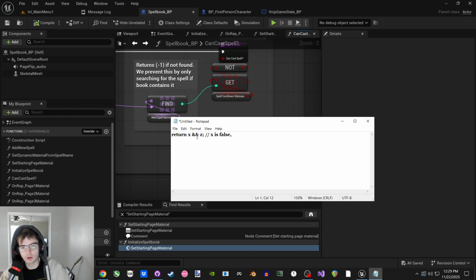Oh, sorry, this is wrong logic. That was a bitwise AND. You have to do two ANDs. I did that because it looks weird in Notepad. It's wider than normal, so it looked like I had done two. Whatever, it doesn't matter. But then it also evaluates Z to find what the index is and check whether it's not on cooldown.